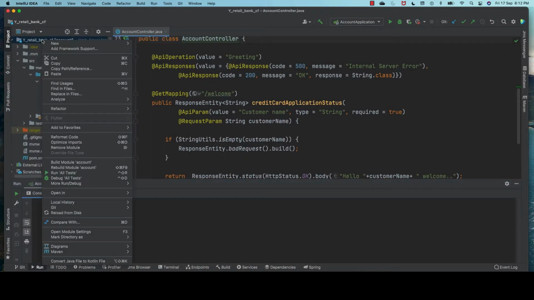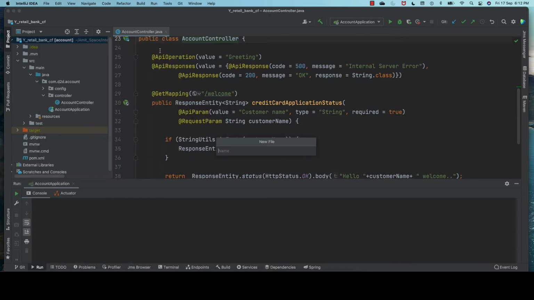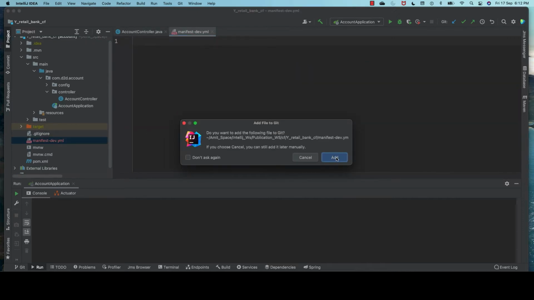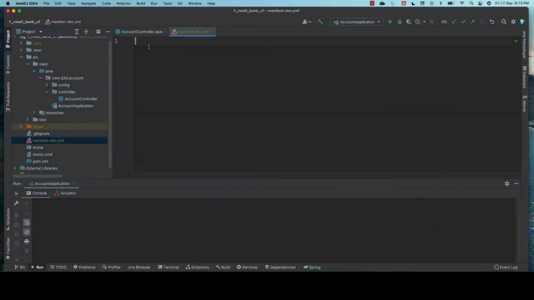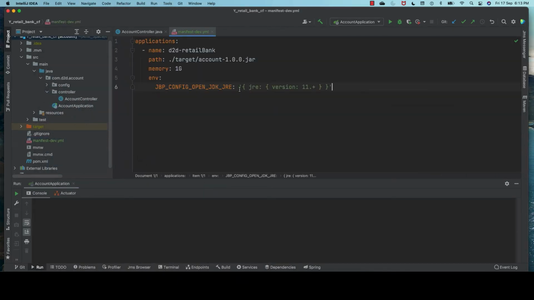Now we shall write our manifest.yml file, and we give the name manifest-dev.yml. I have already tested it before, so let me copy it here and paste it. So here we have a few things. First, we need to give the application name. Then the path, which is where our jar file that we want to deploy is located, and the memory.